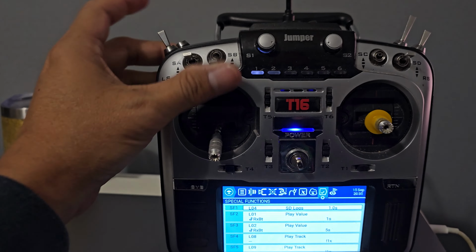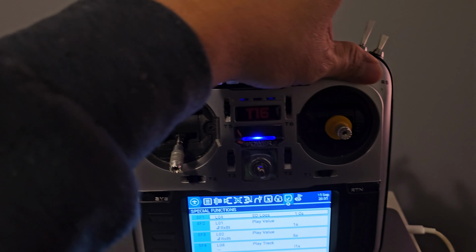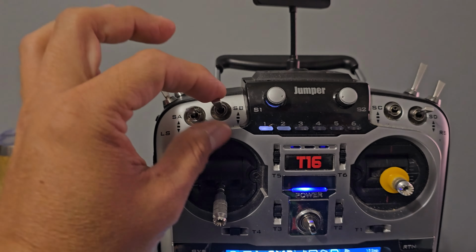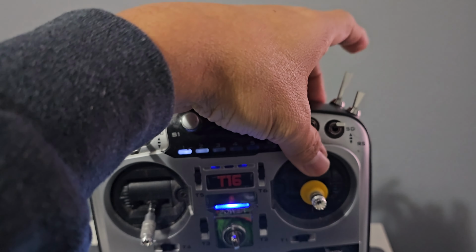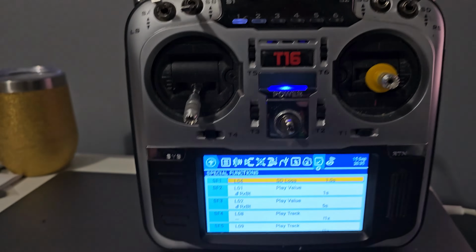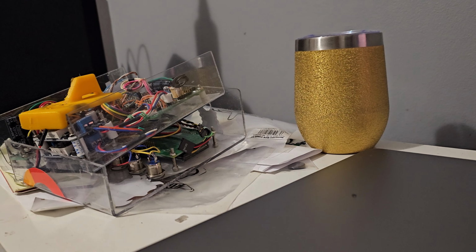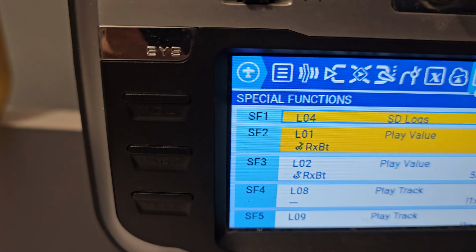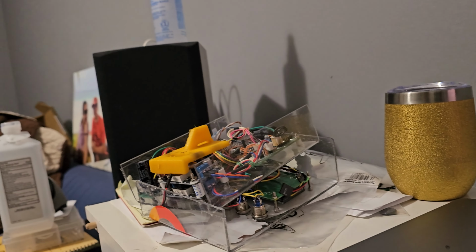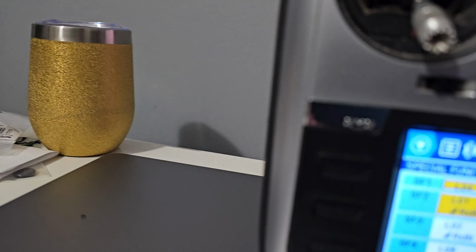Okay, let's see. Oh, it's my profile, that's why it's sounding. Okay. 22.2 volts. 22.1 volts. See? 22.1. Can you hear it, guys? 22.1 volts. See?